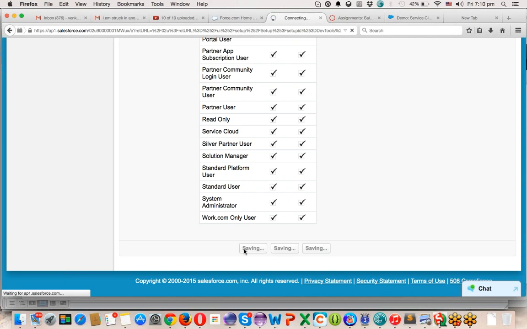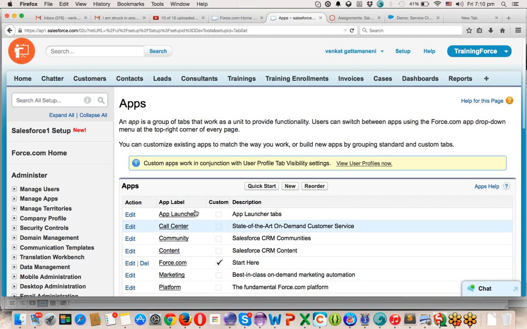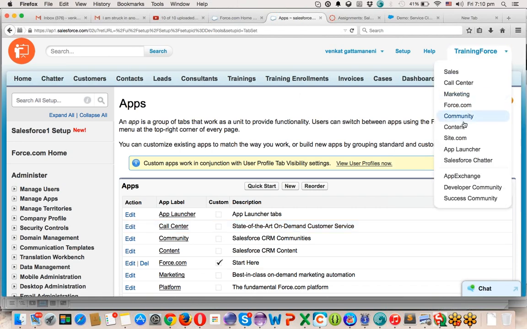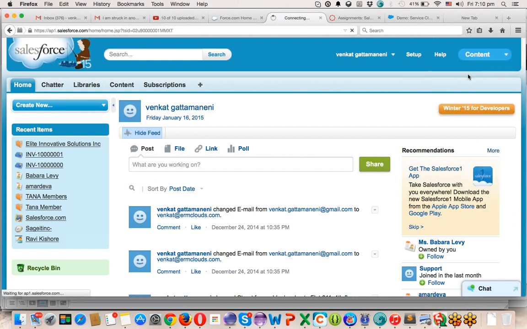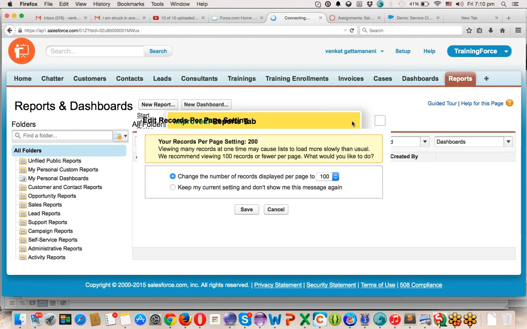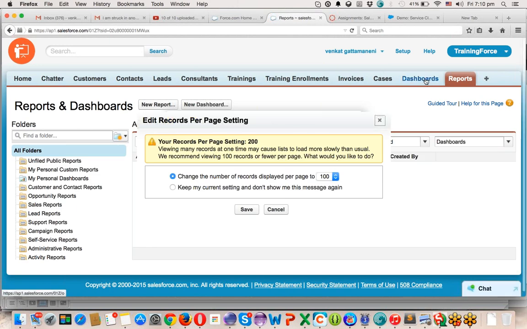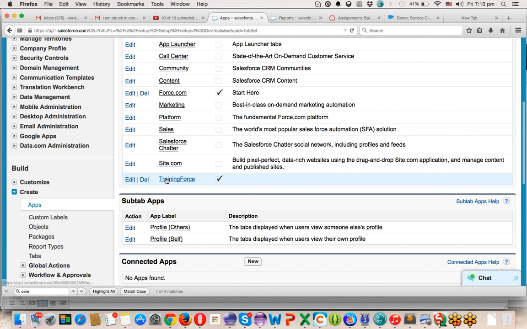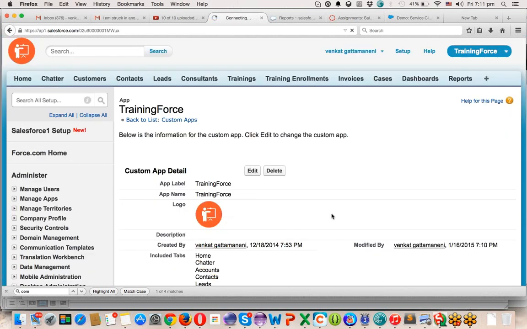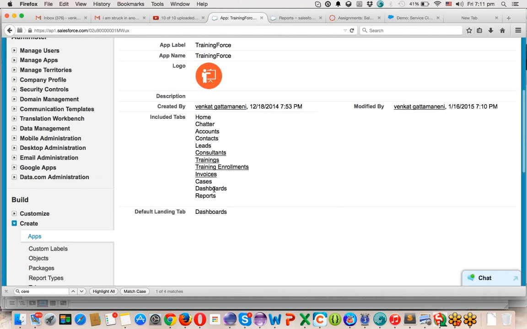What happens by default when I'm logging into the application? See what happens here. If I'm changing to training force, I'm expecting the default tab is dashboards, but I got some reports. I'm just coming back and checking it again. Yeah, I kept the default tab as dashboards, but there are no dashboards. It seems that's the reason it's automatically taking it as reports.